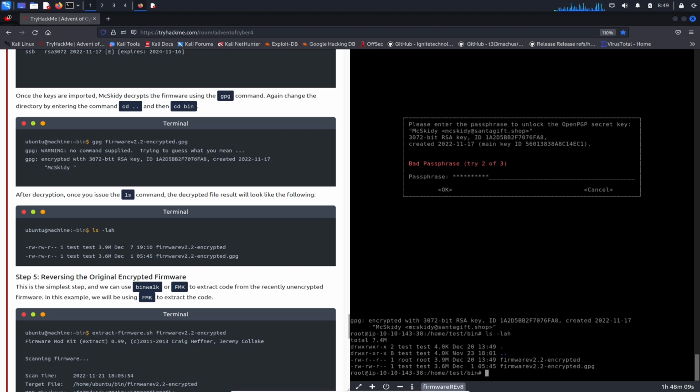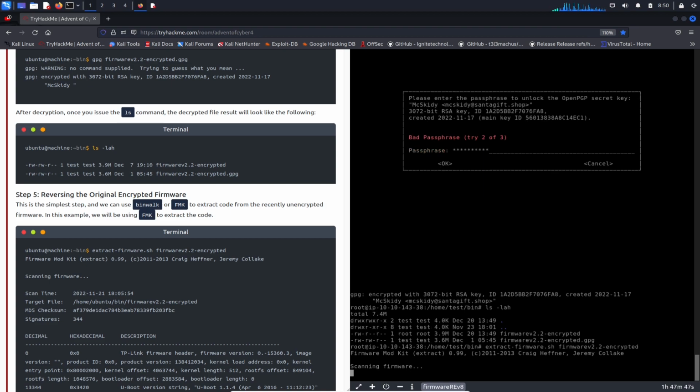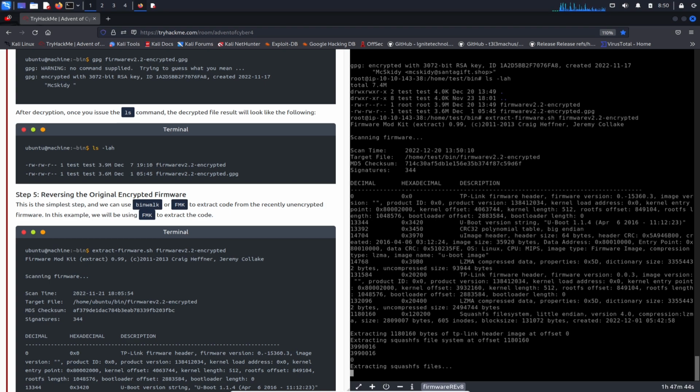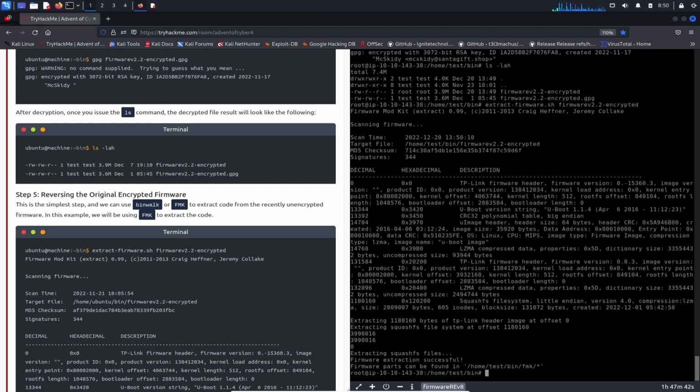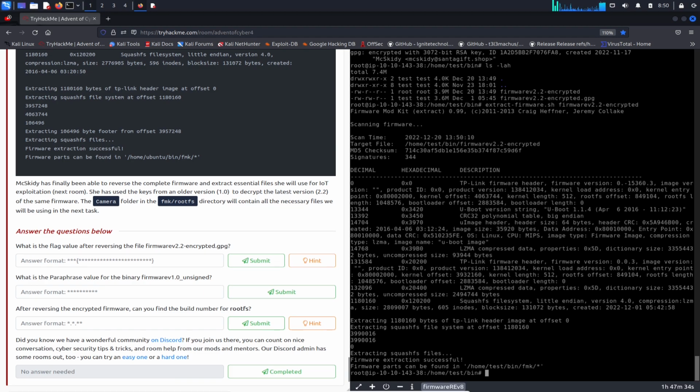Okay, perfect. So we can see the encrypted and then that GPG. Perfect. All right, so the next step here in step five is reversing the original encrypted firmware. So we're going to extract, and then we're going to do 2.2 now. So let's do extract-firmware.sh and then firmware 2.2 encrypted. Okay, let's go ahead and give that a jingle. Perfect, so the extraction has been successful. Now, if we go down, we can start answering these questions.